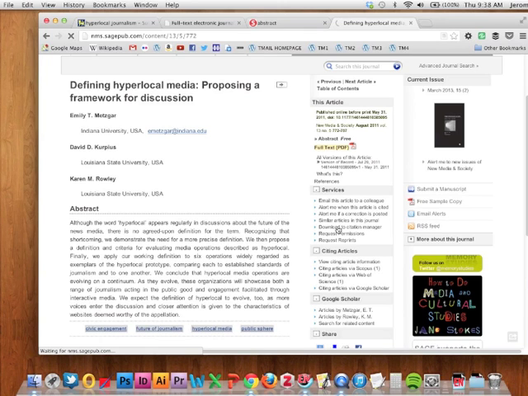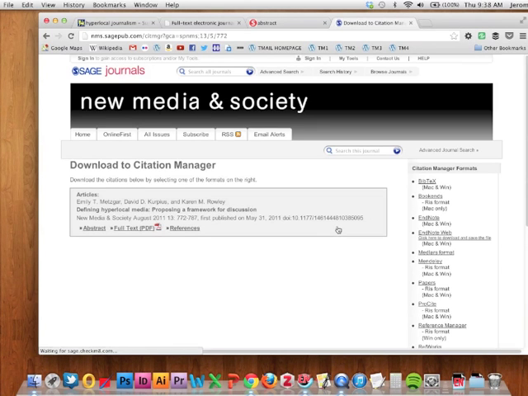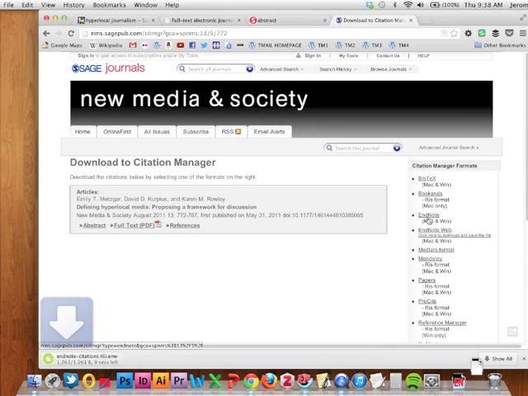And this should take me to a page with various options, of which EndNote will be one of them. Right, so down that side here we've got Citation Manager Formats, and there we have EndNote. I'm not going for EndNote Web because I'm actually using the application, so EndNote itself.